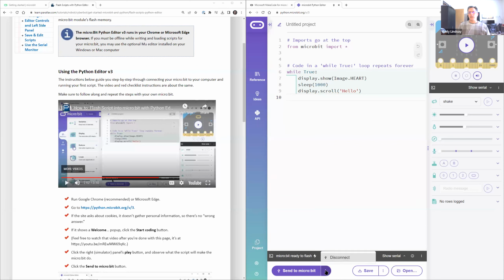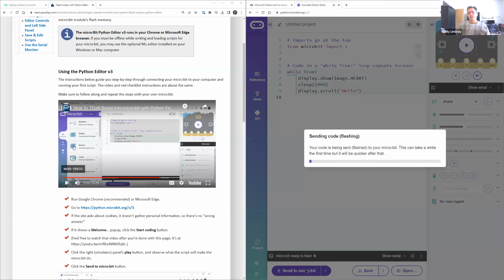And then once you're connected, there's a disconnect option, but once you're connected, every time you send to the microbit, well, if the microbit was programmed previously with the make code editor, it's going to go slow the first time that it gets programmed with the Python editor, and vice versa.